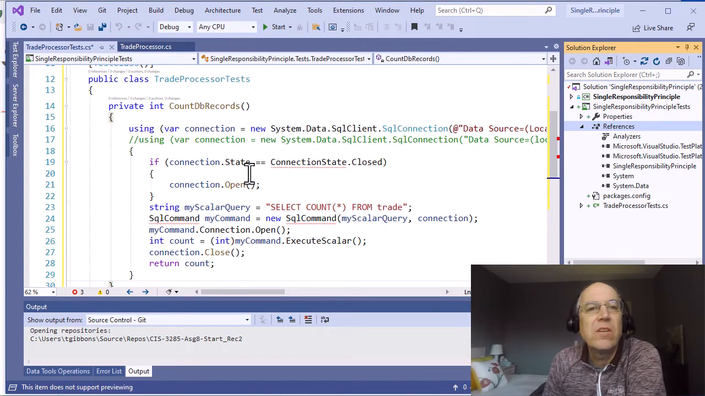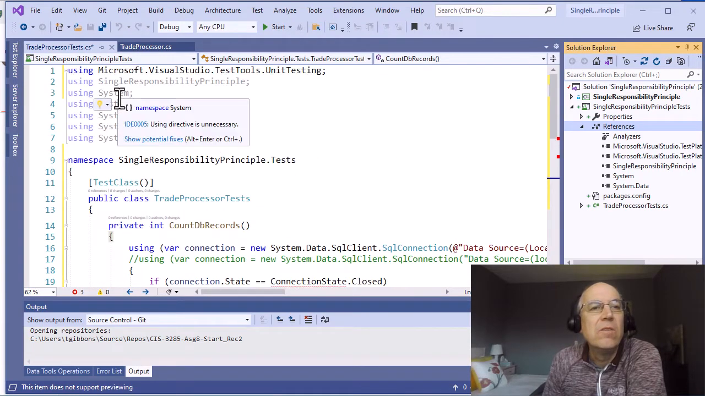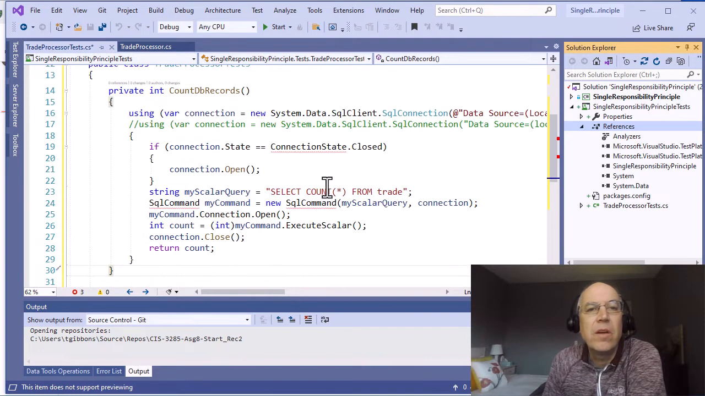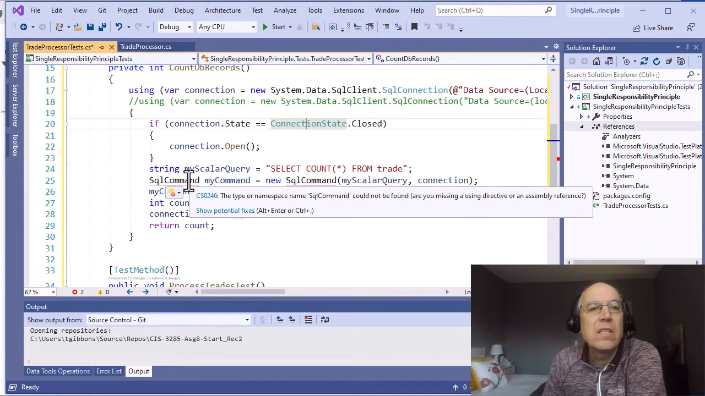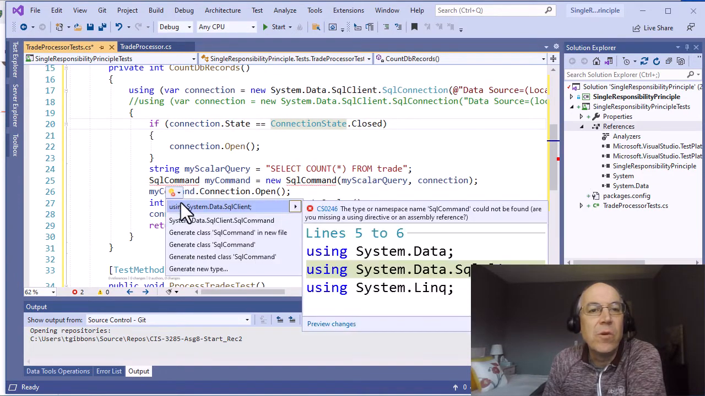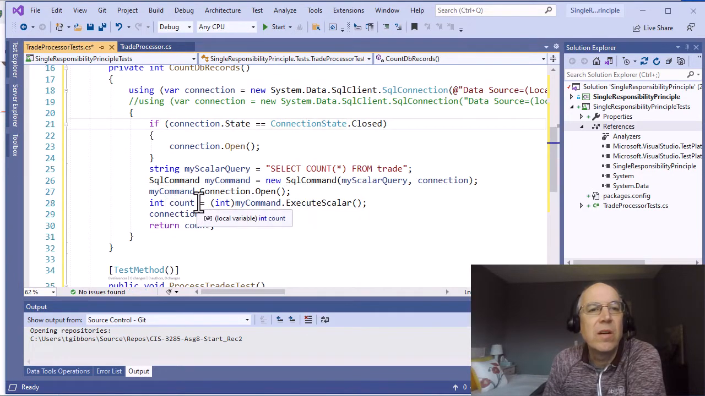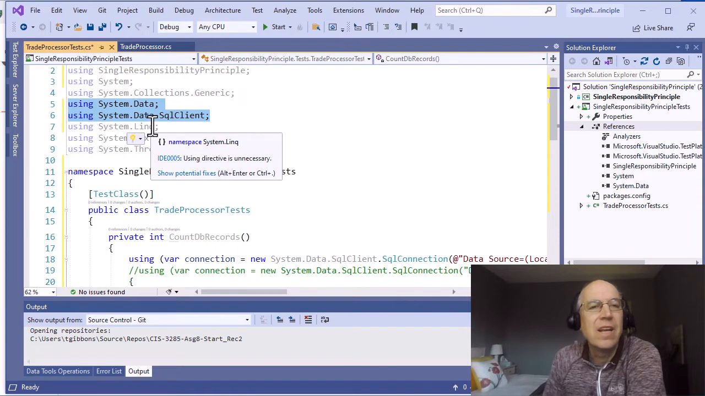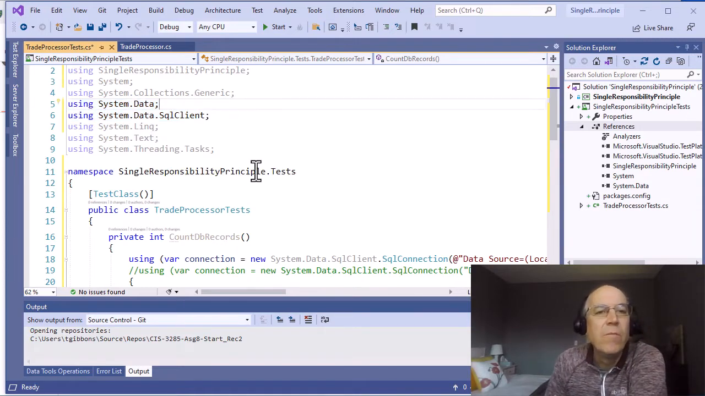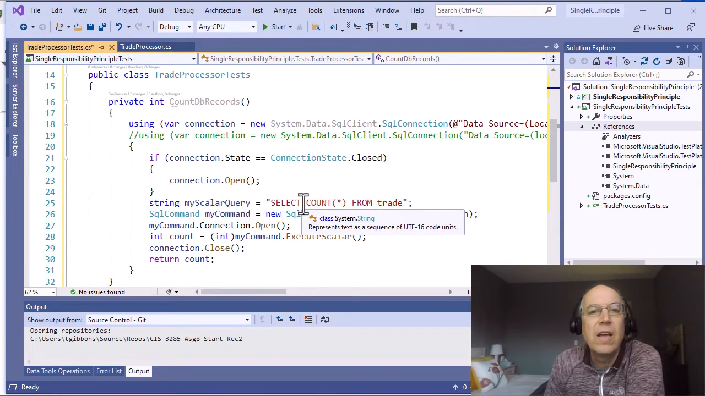Now for this connection string, I don't have using system.data up here, and I'll need that. There should be a shortcut here that lets me say using system.data, and that'll add it up here. This SQL command needs an even more specific thing, system.data.sqlclient. So I need to add using system.data and system.data.sqlclient up above for this to work.